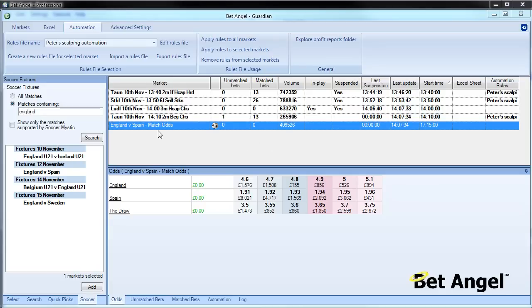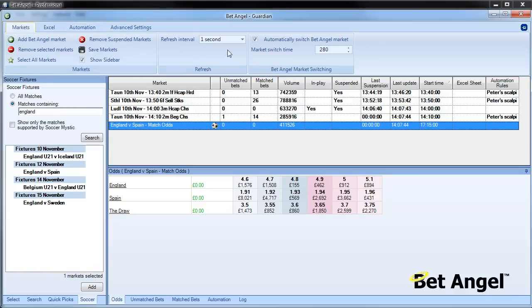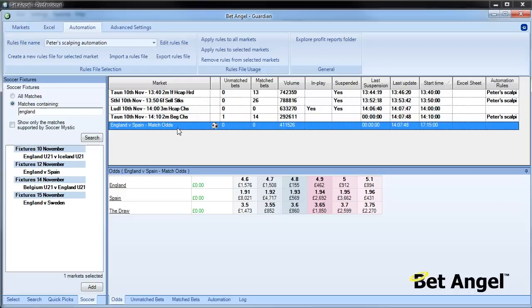rules in them. So you can see here we've got racing, but I've also searched for England and then pulled that match into Guardian. So Guardian will cycle around this. You can see we've got the refresh interval set at 1 second. And what we can do now is create a rule for this particular match.